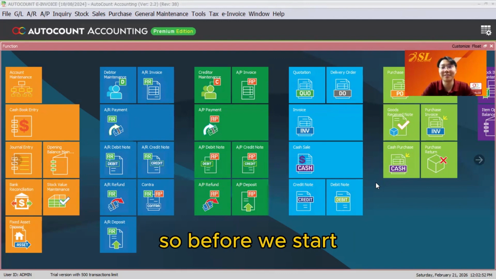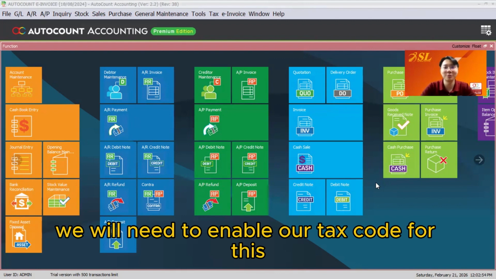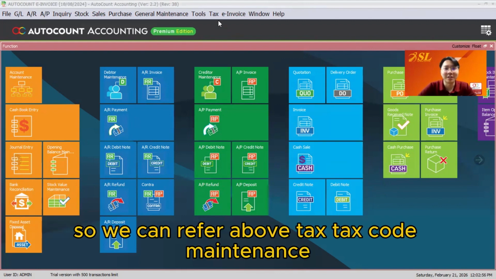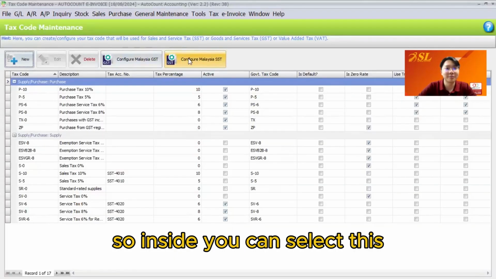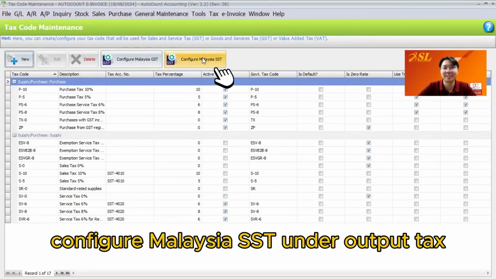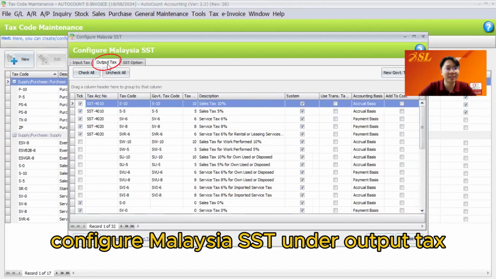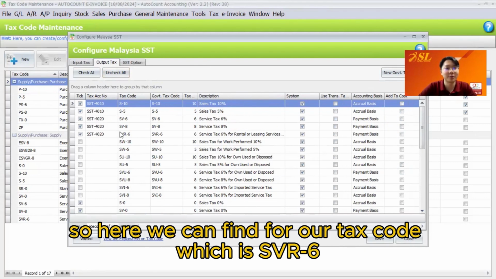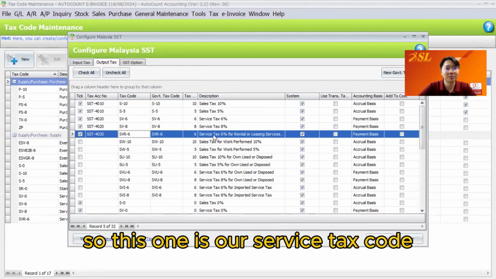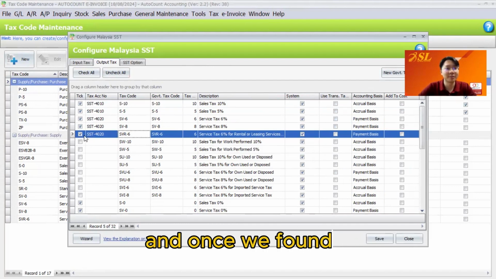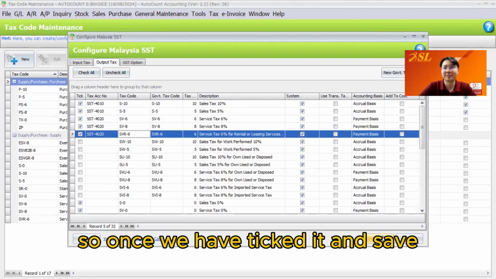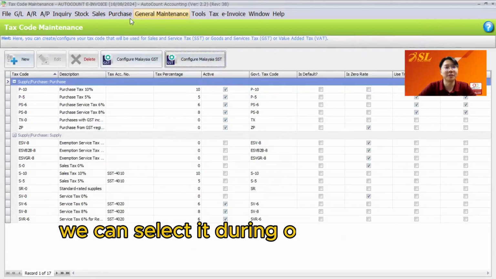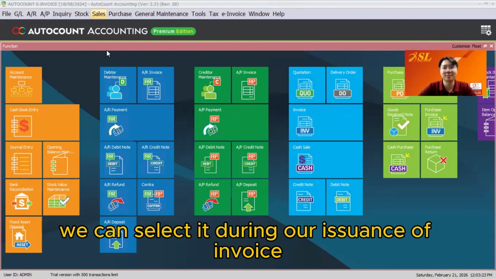Before we start, we will need to enable our tax code for this. We can refer above to tax code maintenance. Inside, we can select Configure Malaysia SST under output tax. Here we can find our tax code, which is SVR-6. This one is our service tax code. Once we found it, we can tick it at the left side. Once we have ticked it and saved, we can select it during our issuance of invoice.